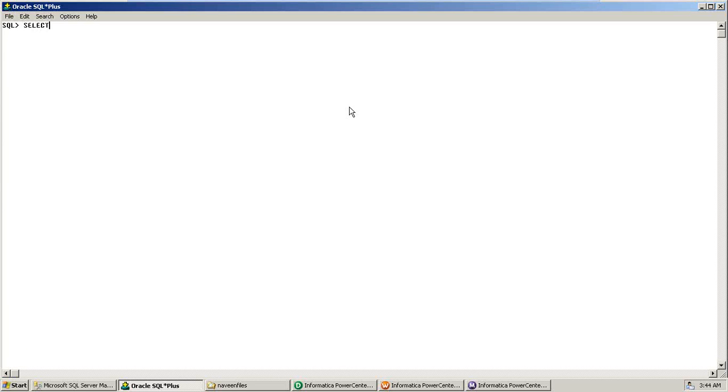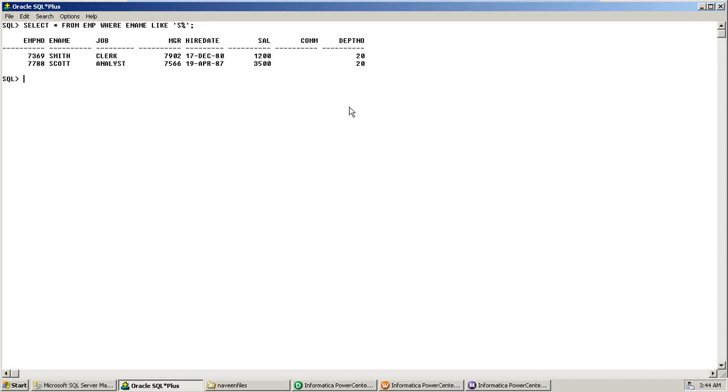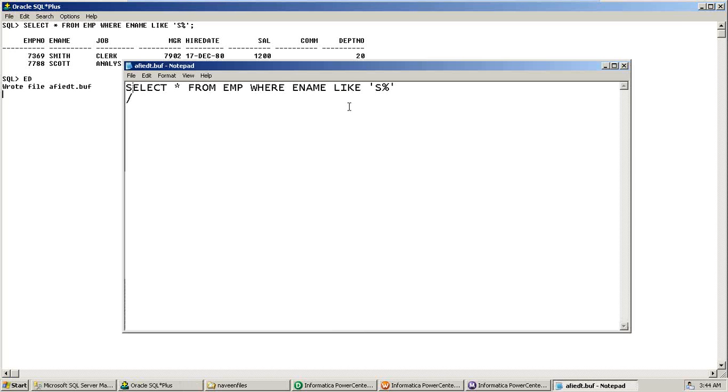So select star from EMP where ename like, here within the single quotes I am giving S percentile. That means employee name begins with S. So the first character must be S. The rest of the characters can be anything. That is S percentile. The percentile symbol matches n number of unknown characters.